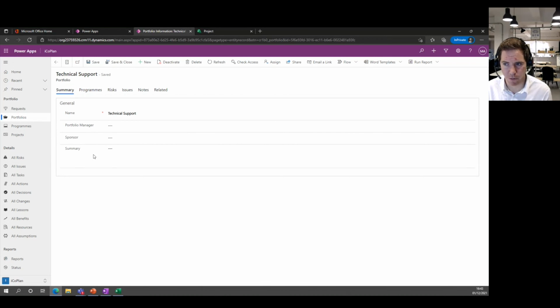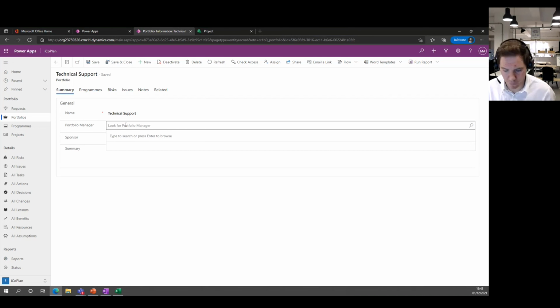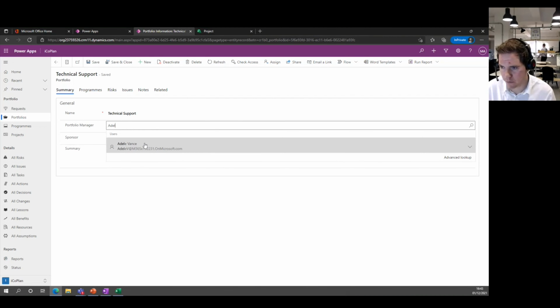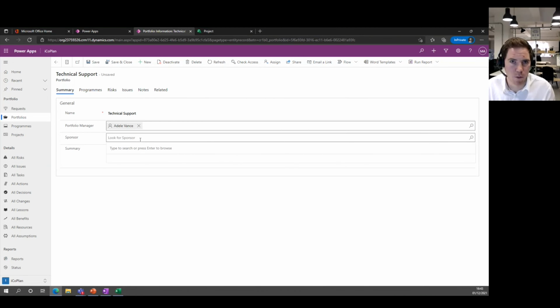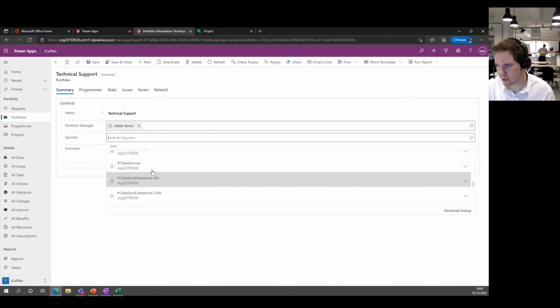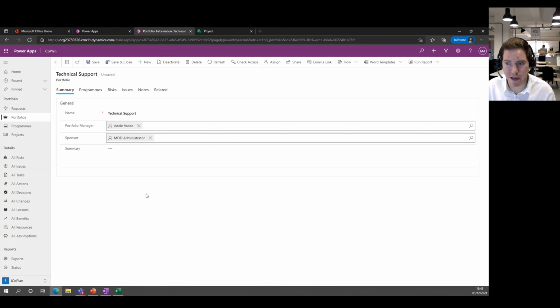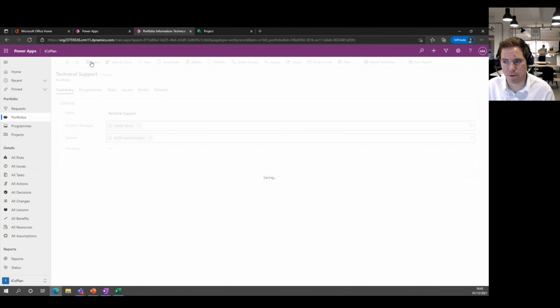So in the future, when you want to see all the programs that relate to the technical portfolio, you could see them in this view here. All right, and even if you've got a portfolio manager, Adele is the portfolio manager here, and a portfolio sponsor, you can add these attributes to these pages.